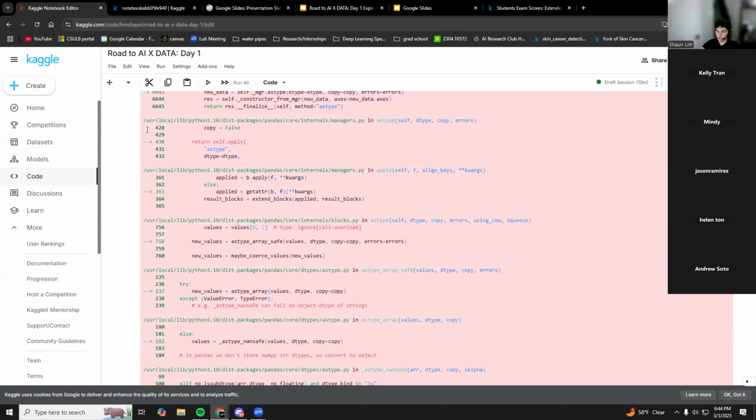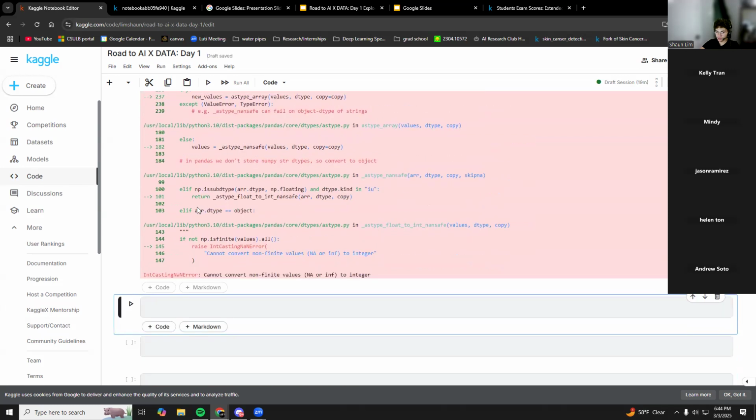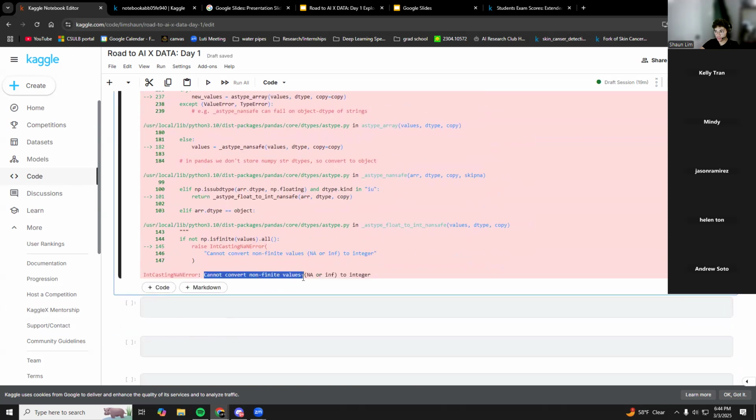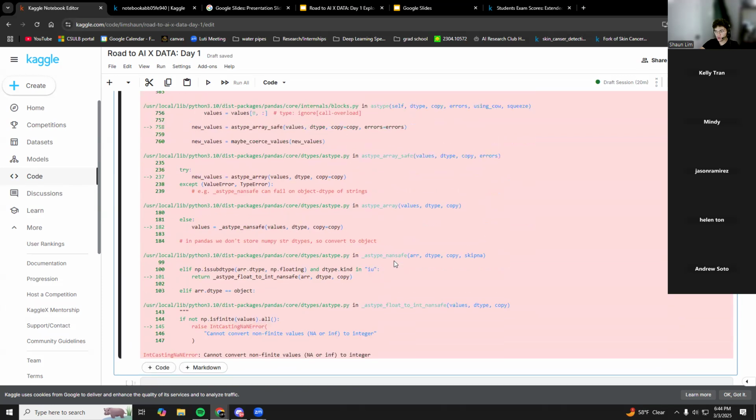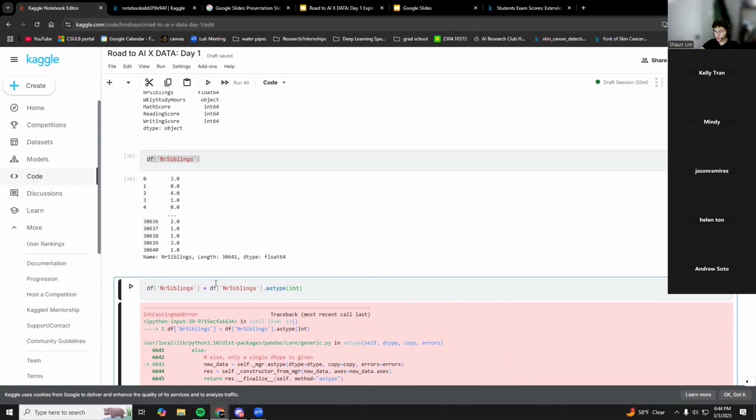Why do we get this error though? If we go down this huge stack trace: cannot convert non-finite values, NA or infinity, to integer. So that means there are either NA or infinities in number siblings, right?